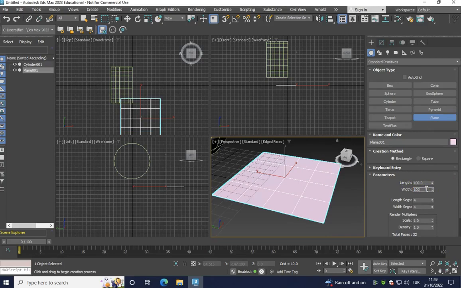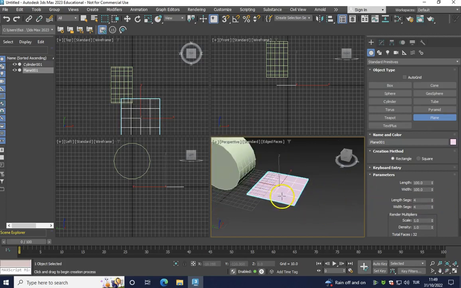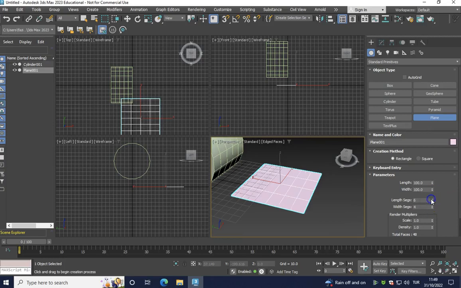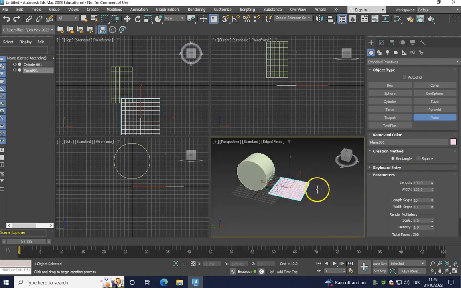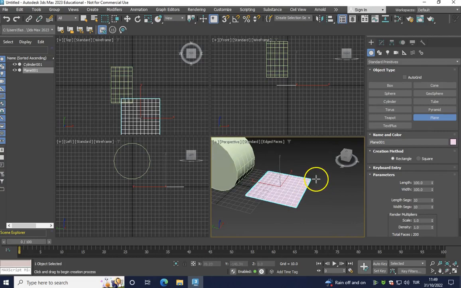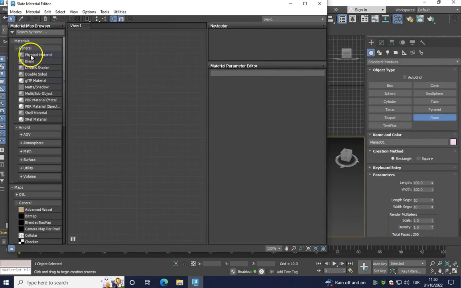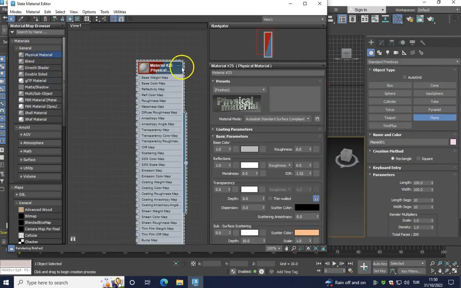So this is 100 by 100. I need to use quite some segments because this plane should be deformed afterwards. So I will be putting 10 segments to each dimension. So this will be the plane where I will apply my texture. So maybe we first do it. I will open the material editor and I will be using the physical material.